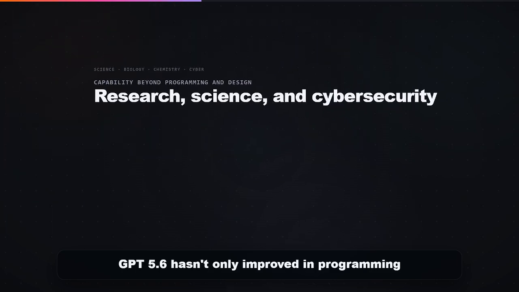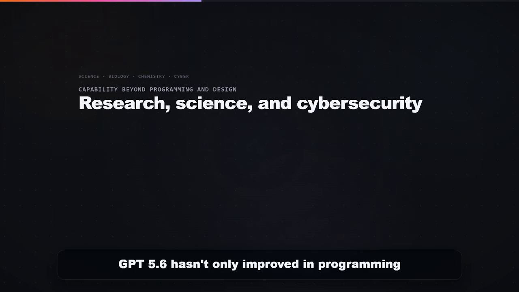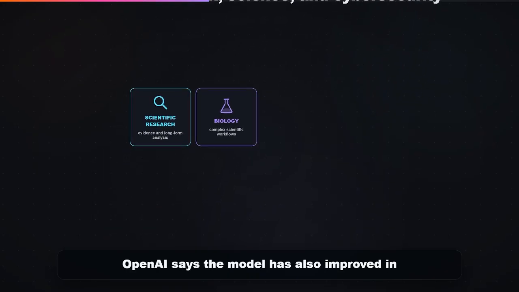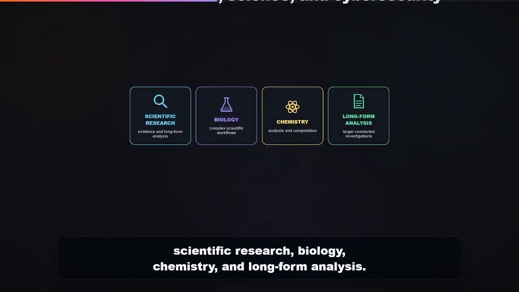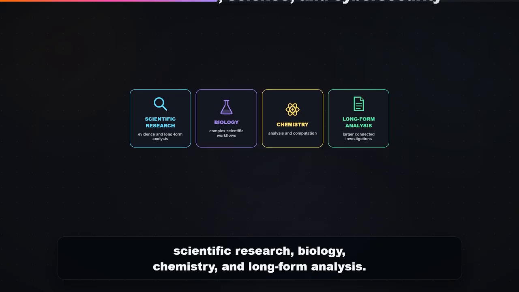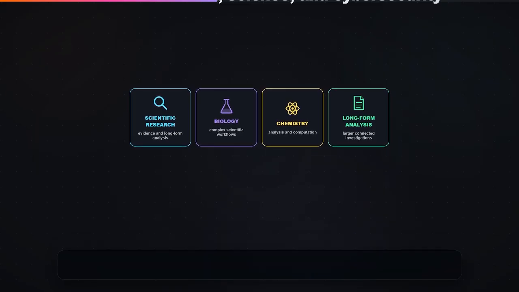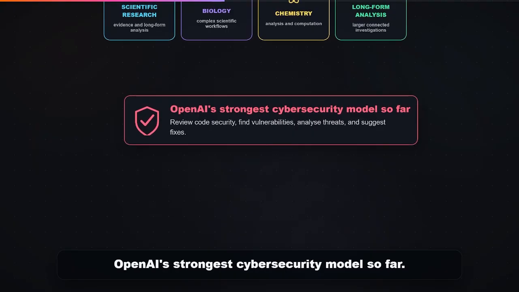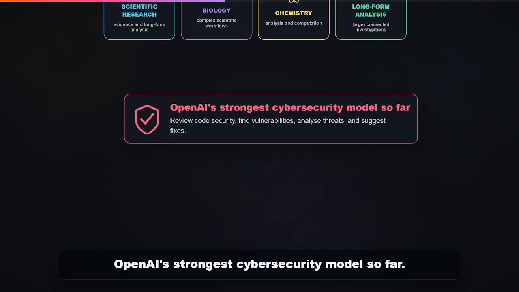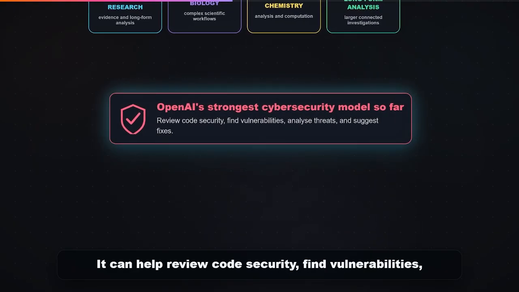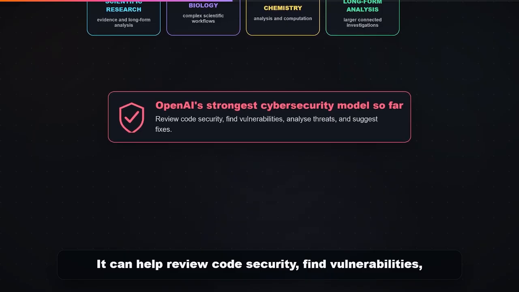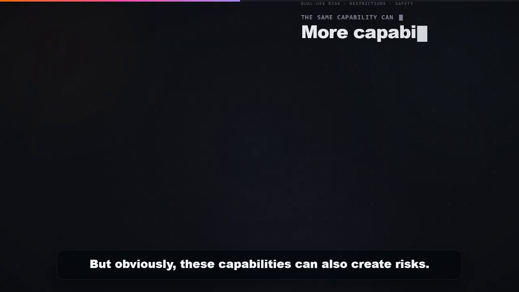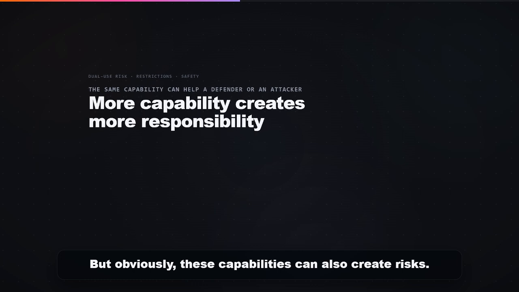GPT 5.6 hasn't only improved in programming and design. OpenAI says the model has also improved in scientific research, biology, chemistry, and long-form analysis. GPT 5.6 has also been introduced as OpenAI's strongest cybersecurity model so far. It can help review code security, find vulnerabilities, analyze threats, and suggest fixes. But obviously, these capabilities can also create risks.